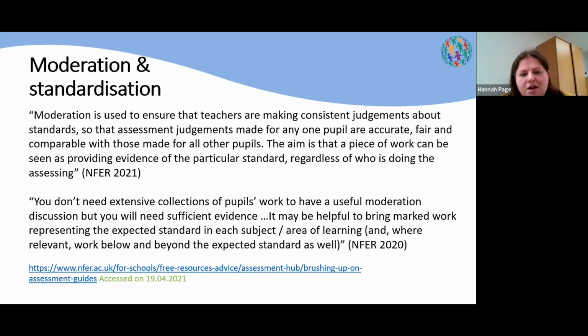So working with local authorities is also really important. The aim is that a piece of work can be seen as providing evidence of a particular standard, regardless of who is doing the assessing. You don't need an extensive collection of pupils' work to have a useful moderation discussion, but you will need sufficient evidence. It may be helpful to bring marked work representing the expected standard in each subject or area of learning, and where relevant, work below and beyond the expectation as well.